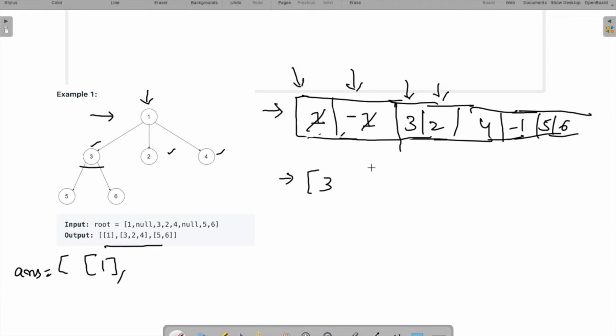Now there is 2. Let's push 2. There is no child. For 4, there is no child, so we don't push anything. And here we can see there is -1. It means that level is complete.